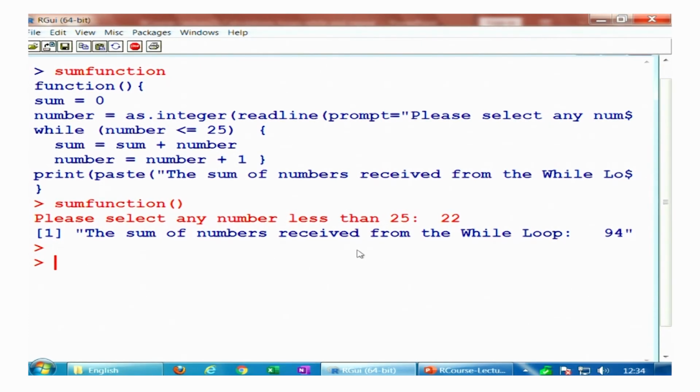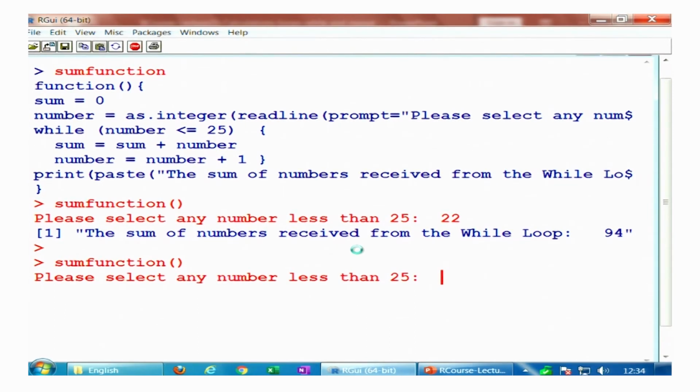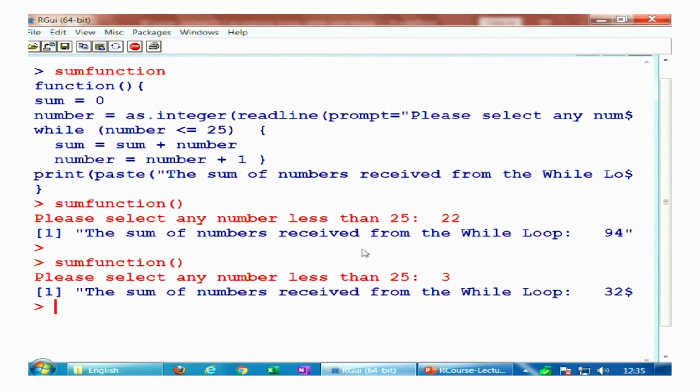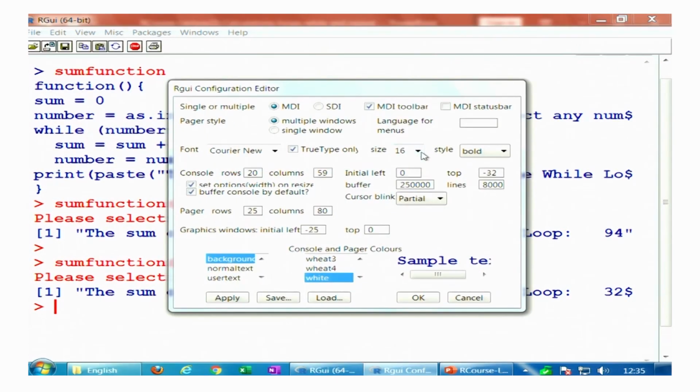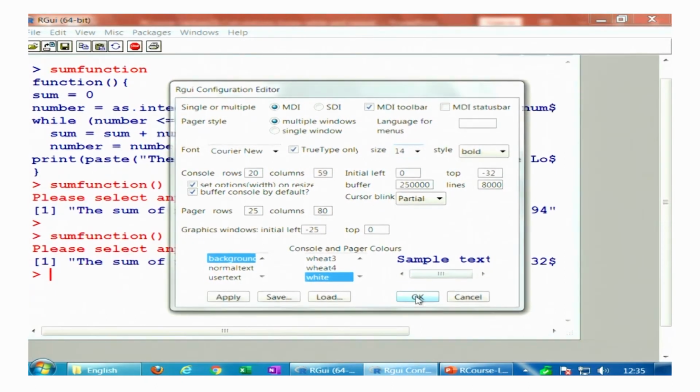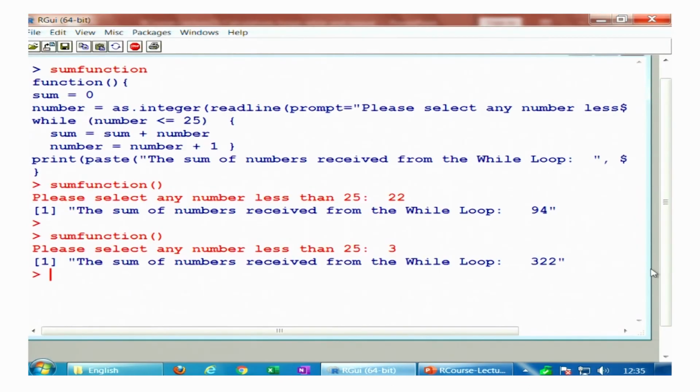Similarly, if you try to repeat this program once again, it asks you to please select any number less than 25. Now you can see the use of readline and prompt. I give 3, and I have to make this screen smaller because this output is bigger. You can see this number comes out to be 322, right. So, this is how this program will work.